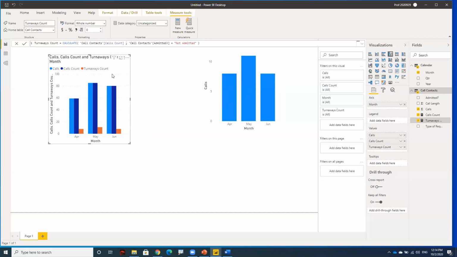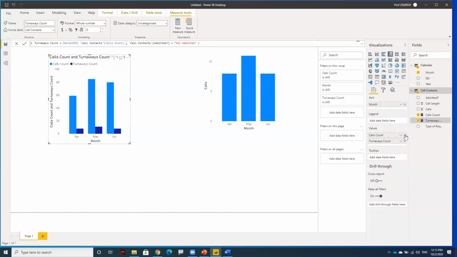Okay, so now that I have validated that my 2 measures are working, I'm gonna get rid of the first calls column. The first 2 here, calls and calls count, they're both doing the same. So I'll keep only the 2 measures that I built to be in my chart. So I hit the check mark and now calls has disappeared.